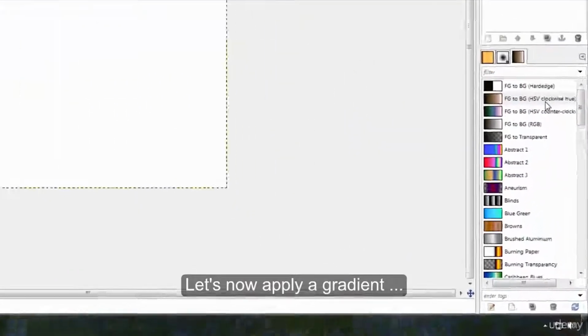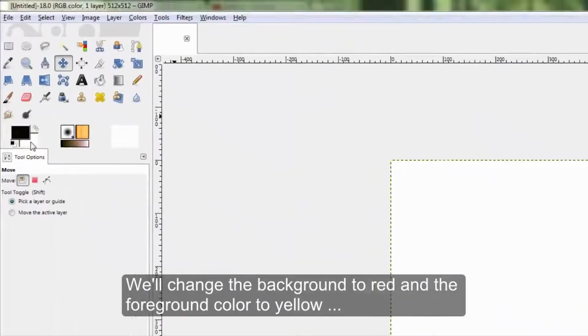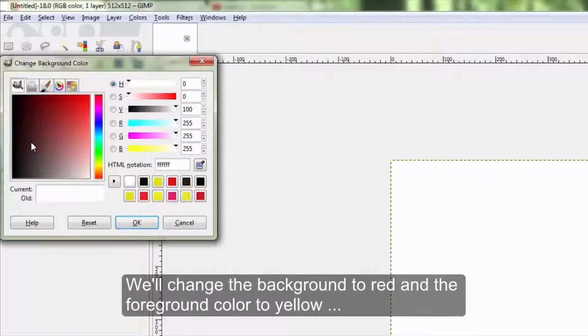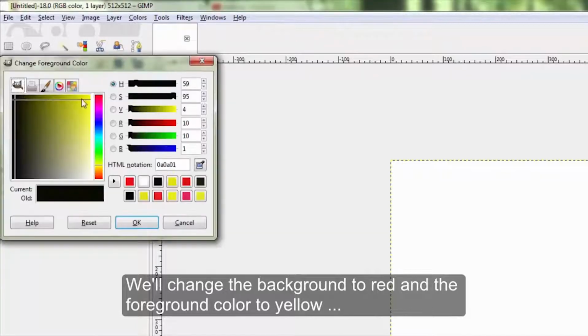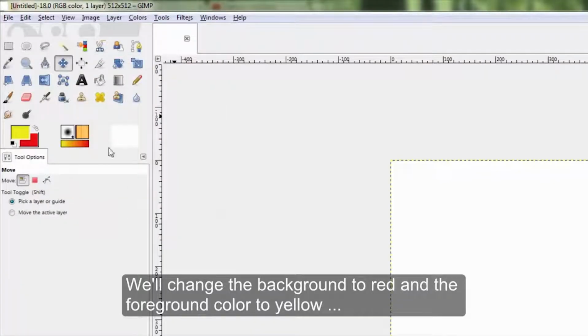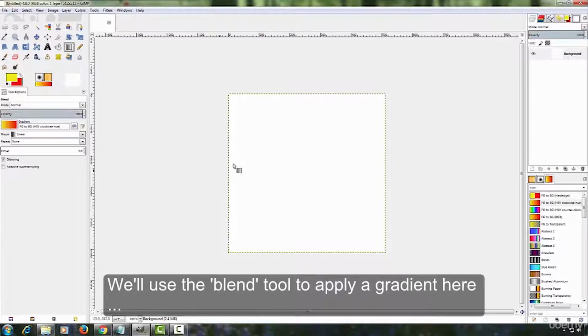Let's now apply a gradient. We'll change the background to red and the foreground color to yellow. We'll use the blend tool to apply a gradient here.